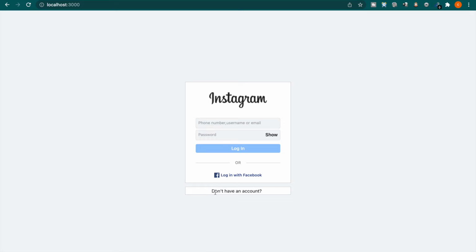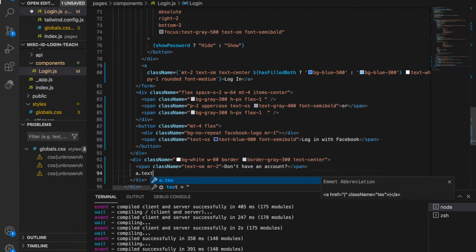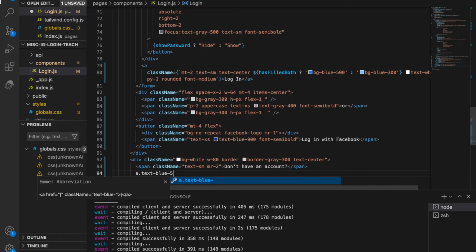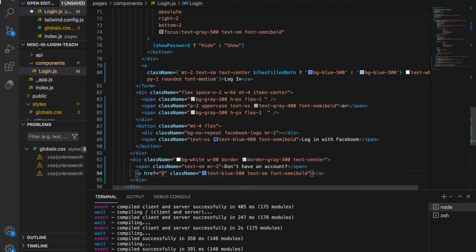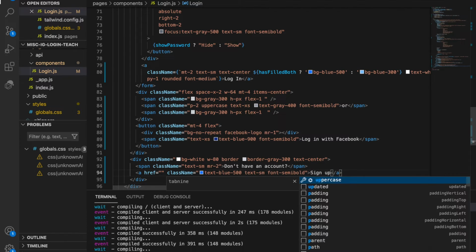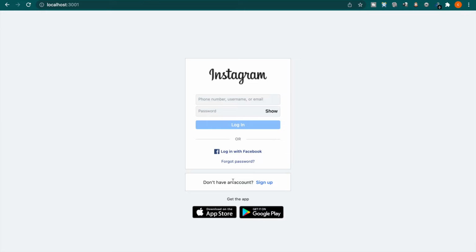Now we can see this sentence, and then we want to add the sign up button on the right side. So we continue. We put an A tag with the class name text blue 500, and then the small text and also the font semi bold, and then we have sign up. Now you can see it has the sign up and also "Don't have an account". We can see we just leave some space here, so we have to add some padding.